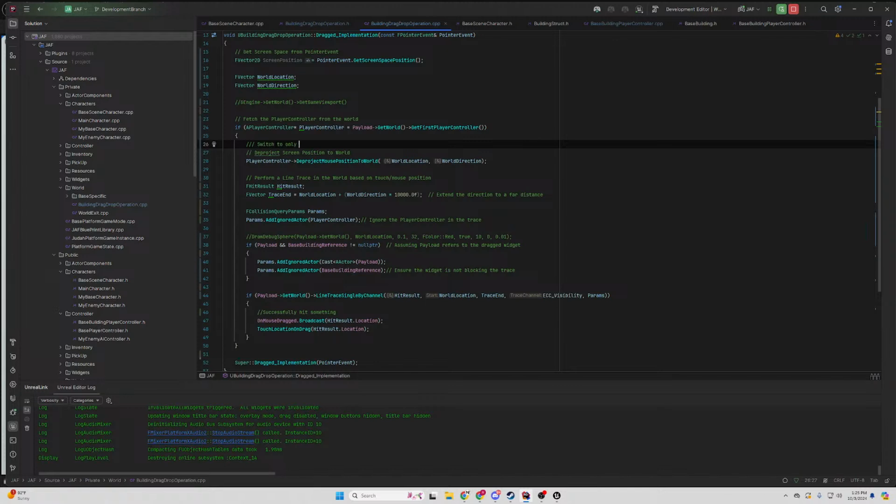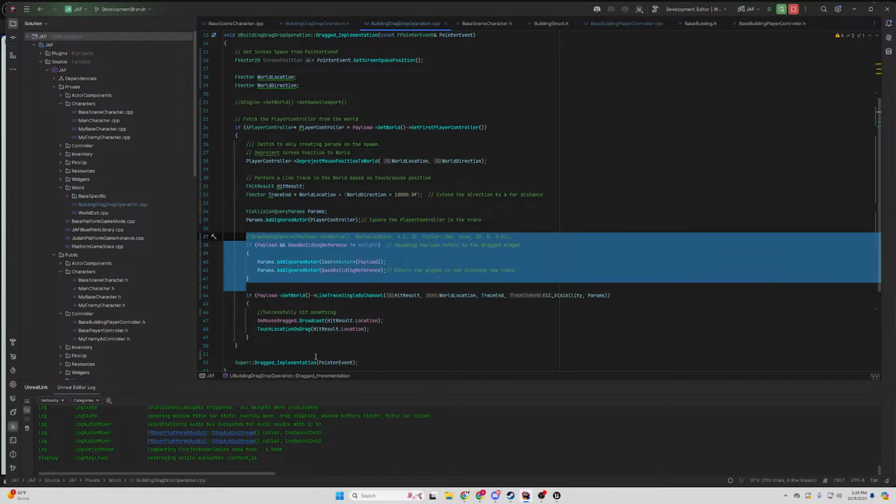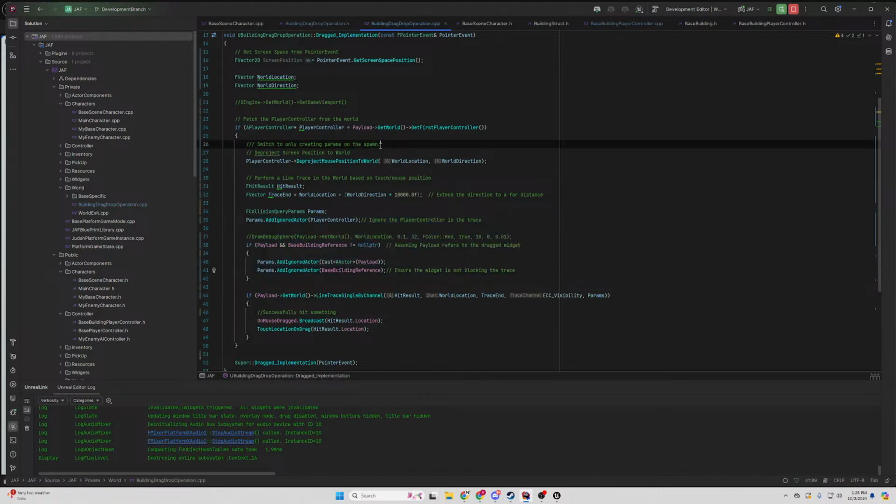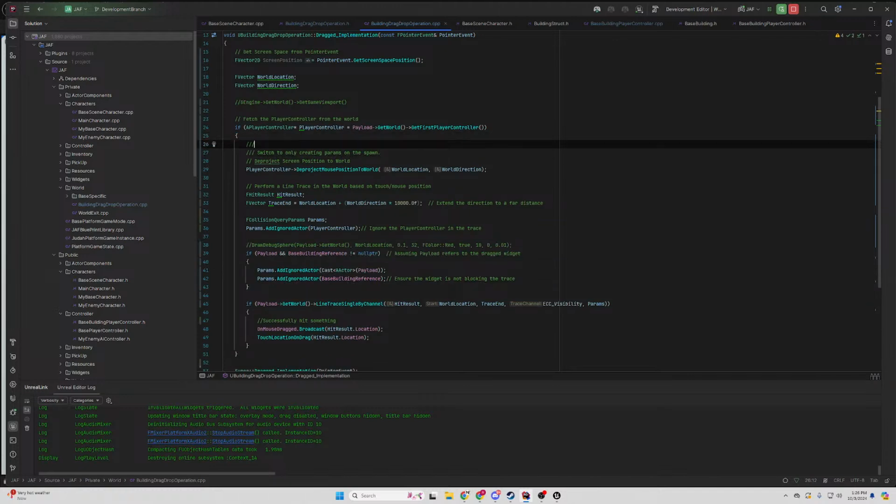Switch to only creating params on the drag initiated, or params on the spawn, because right now I'm adding this every time we're dragging it. So that's somewhere we can fix in the future. And I wish there was a way for me to just be like, fix. Knowing me though, I'll look at that and I'll be like, why did I put this FFII whatever?